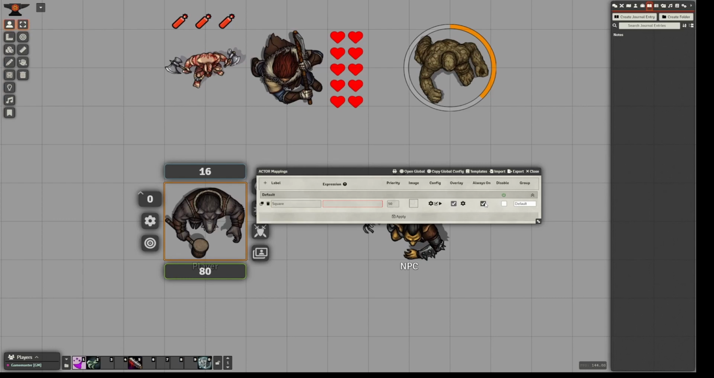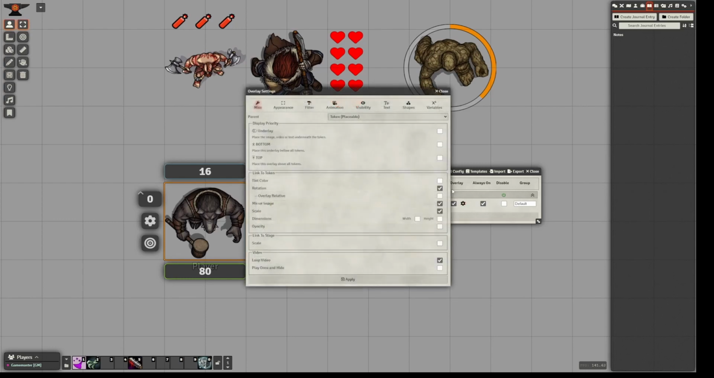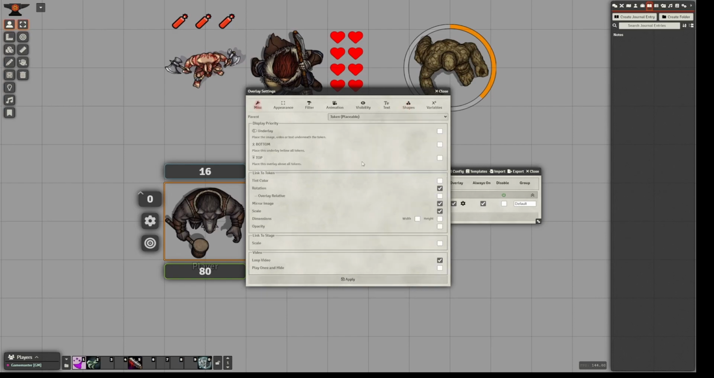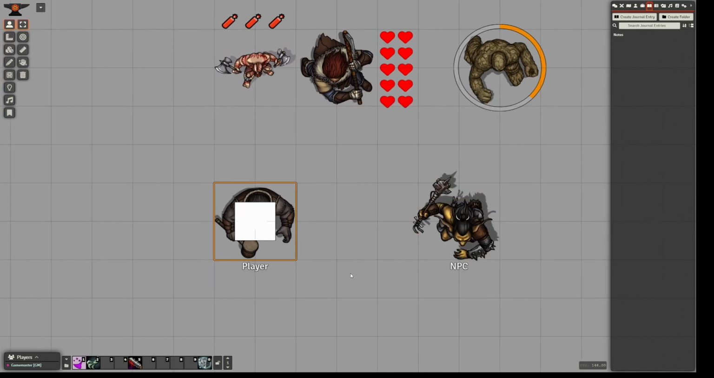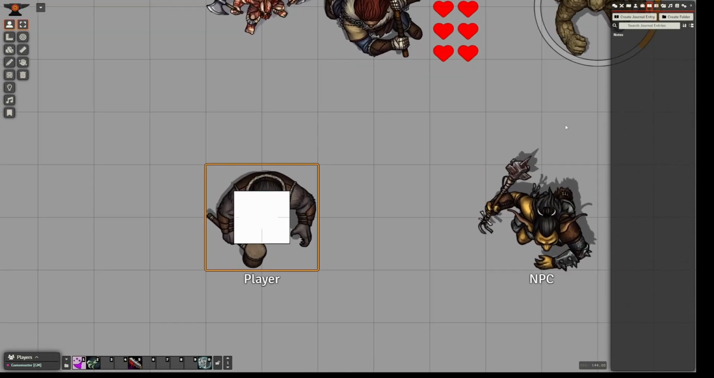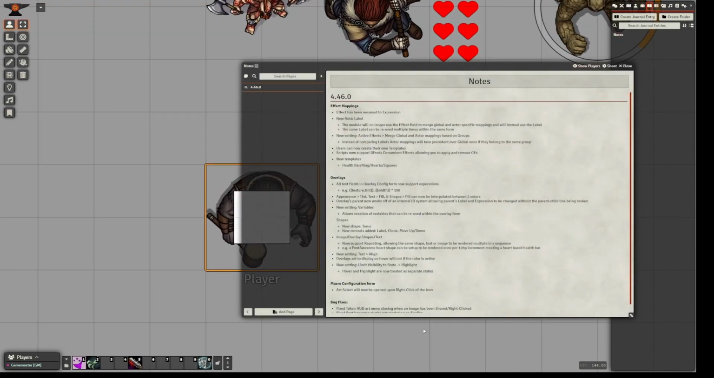So let's turn it on to be always on, regardless of the expression. Add a simple rectangle shape that is of width 100 and height 100. And let's just unlink it from all of the other token properties, so we have just a basic, simple, static square. But alright, now that we have a square, let's take a look at how this can be modified using these new additions to the overlays.